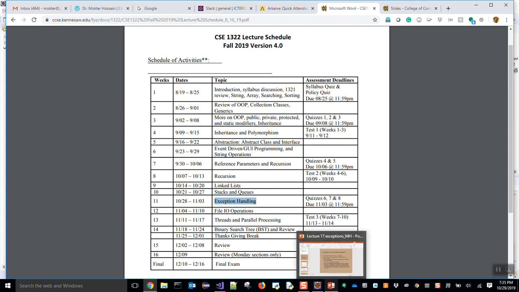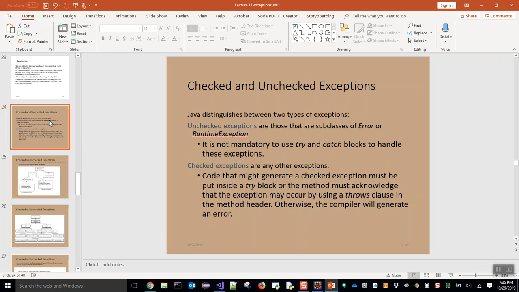But I want to give you something like homework, to study at least 15 or 20 minutes. In our next lecture, we will discuss that exceptions are classified mainly into two types, called checked exceptions and unchecked exceptions. This is a good interview question.